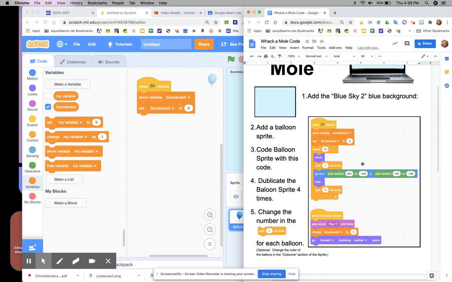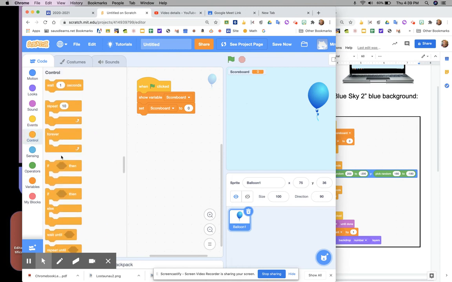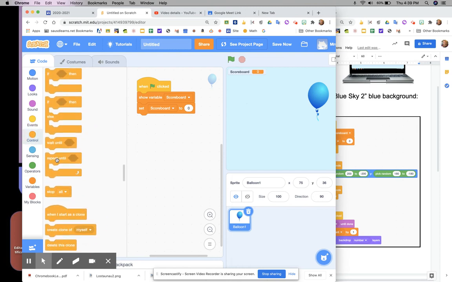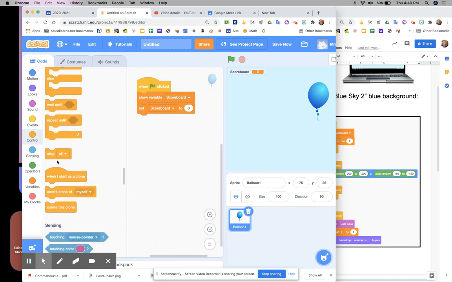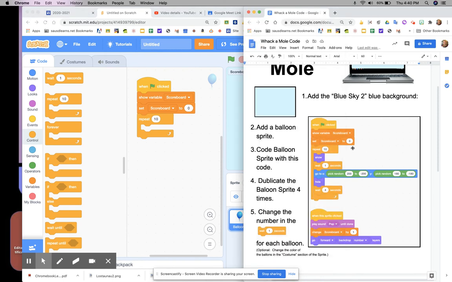What I'm going to do is repeat the same thing 10 times. Now that is a control. It's not an event, it's a control. I'm going to find repeat. Here's repeat. There we go. Repeat 10 times. Drag that over there. Then I have to do something 10 times, don't I? So let's see what I'm going to do.